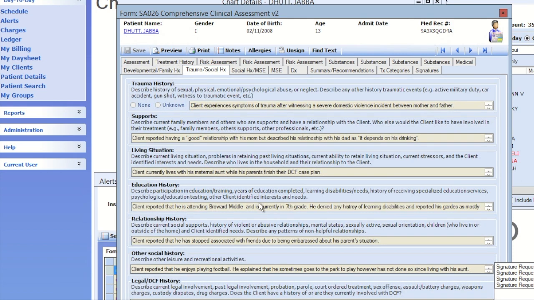Here's an interesting piece that I highly recommend reading when we're auditing. This trauma history and support and living situations, this really is stuff that you're going to see throughout progress notes and treatment plan reviews. So you just want to make sure that that's all flowing with the chart as well. So again, our client has PTSD. It would be very weird if this trauma section was left blank, right? But it talks about why he has trauma and what that was like for him. His living situation, he's currently living with his aunt because his parents are working on finishing their DCF case plan.